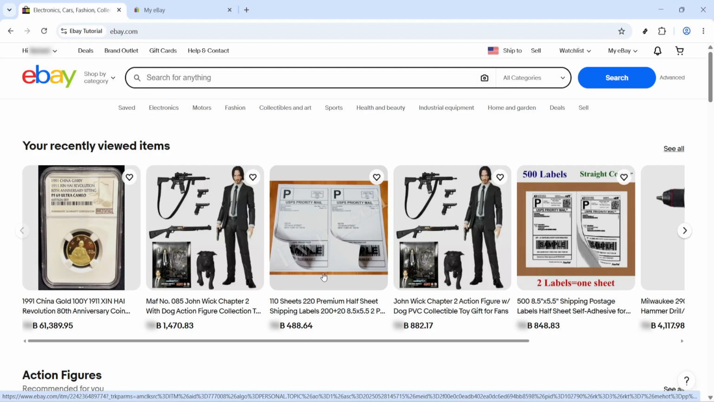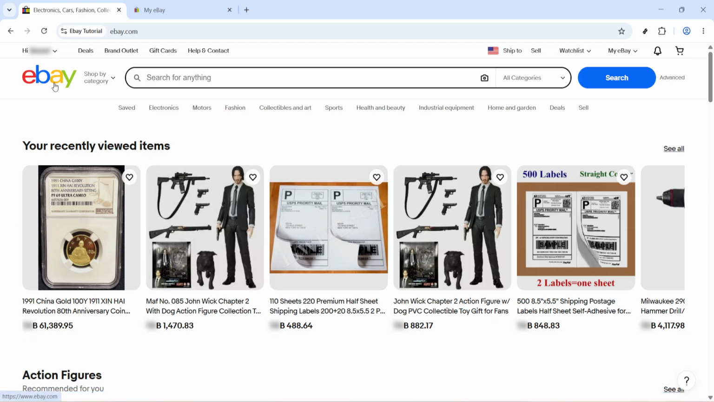To begin, go to the eBay website and make sure you're signed into your account. Once you're on the home page, look toward the top area of the screen and hover your mouse over your name. This usually opens a small menu with account-related options. If you're not seeing the menu right away, just move your cursor slowly over your name and wait a moment for the drop-down to appear.